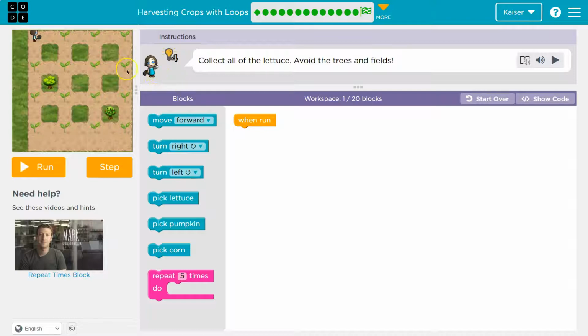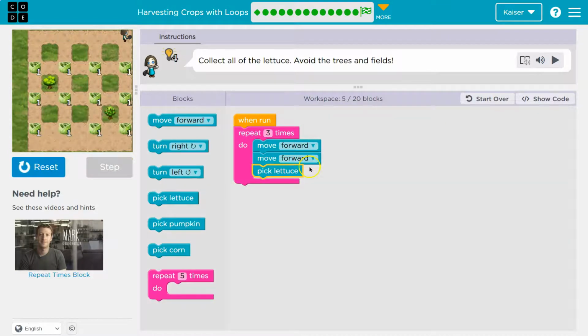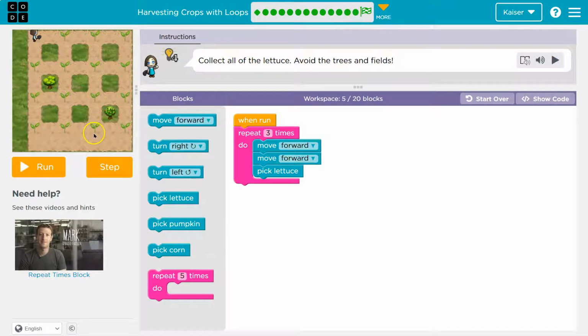So, what I'll start doing is, like I always do, I'm going to throw down code to get an idea. And we've done this enough. Move forward, pick lettuce. Move forward, pick lettuce. Three times. Done deal, right? That much we know. Well, let me reset. And I can tell you right away, you want to start thinking about this a bit differently.